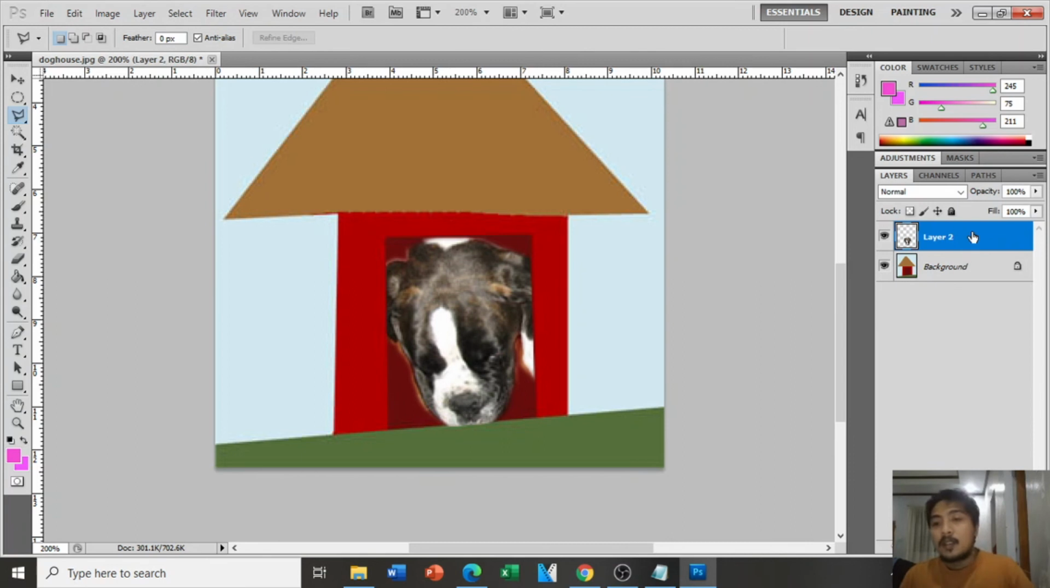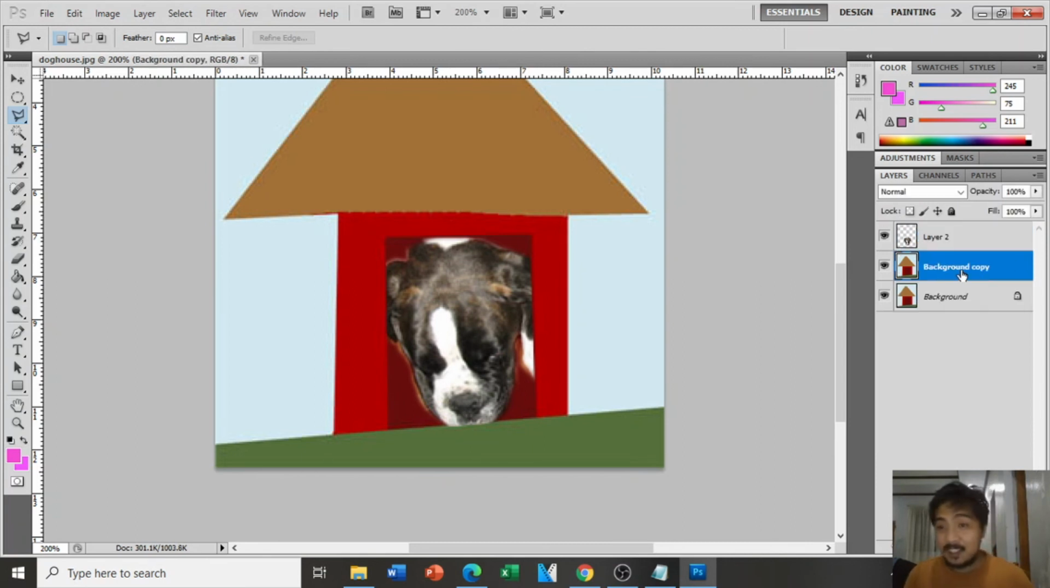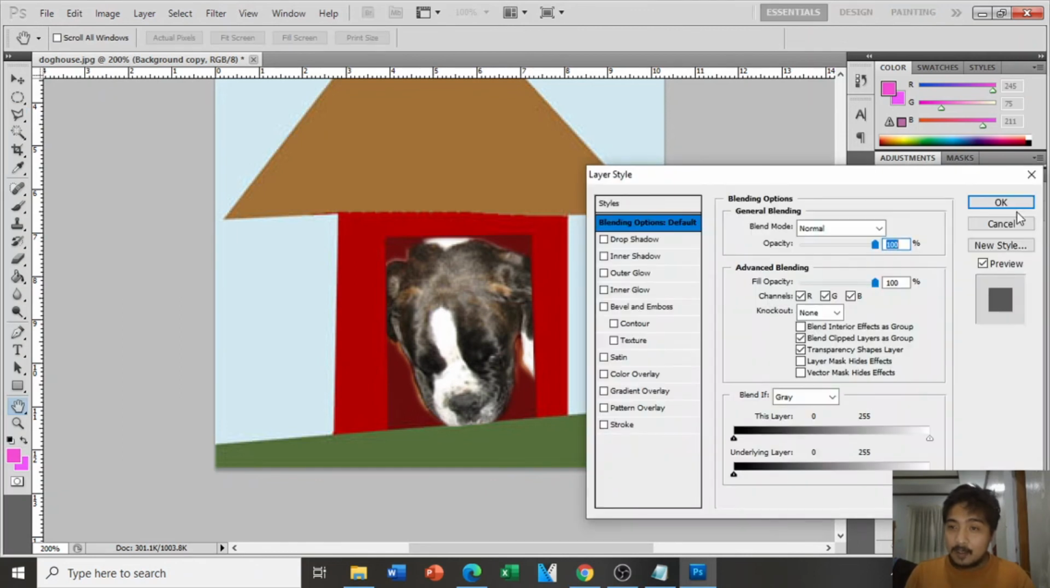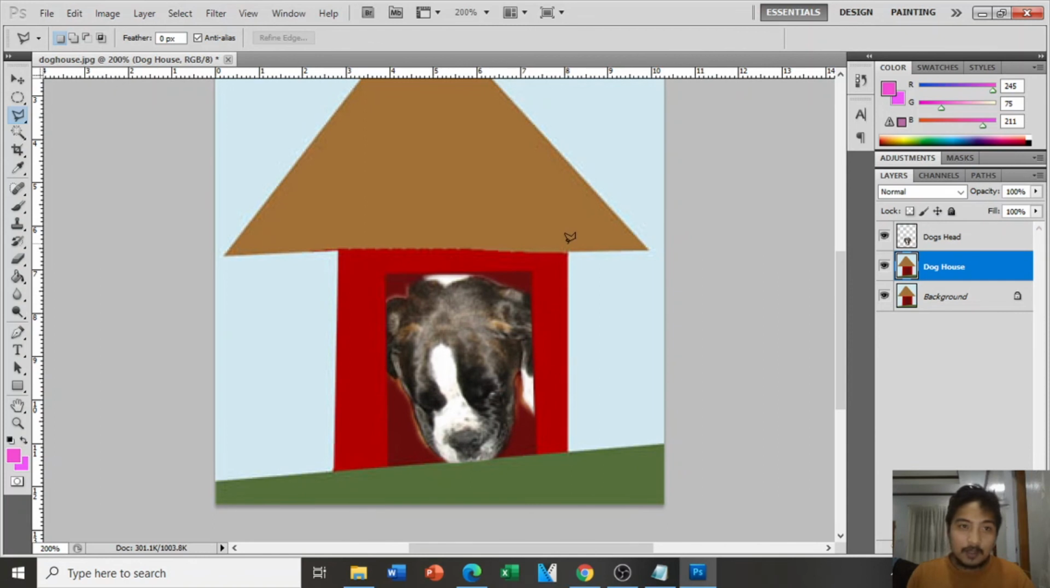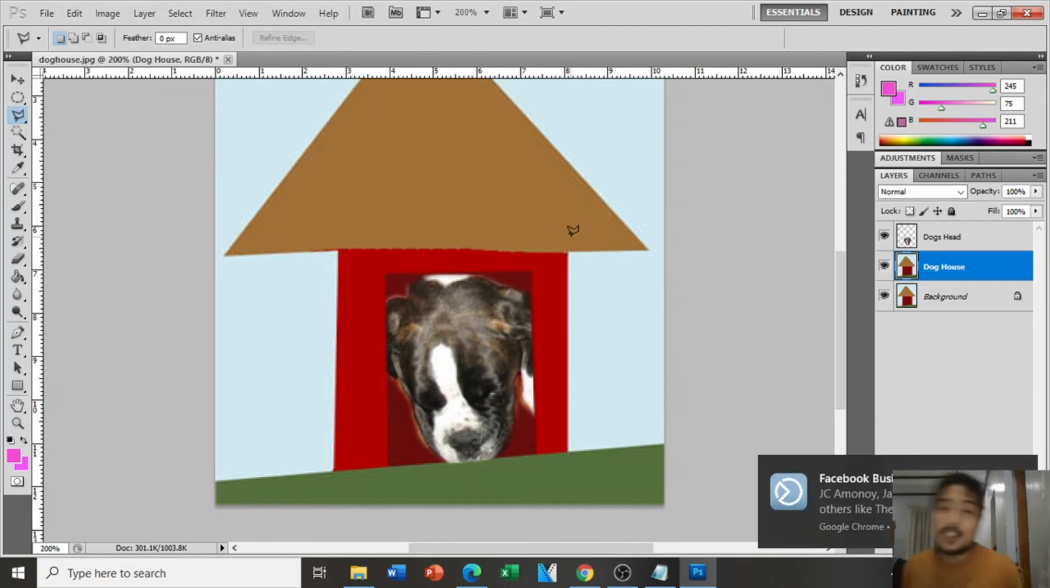Okay, now before we end, we have to rename our layers again. As a practice, doghouse, and then dog's head. And once you're done, you just have to save your project as PSD and submit it to your teacher.